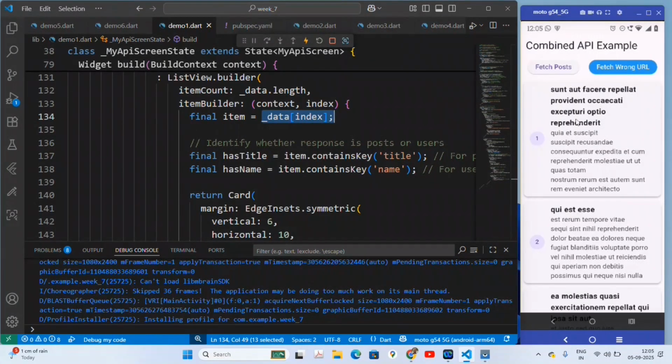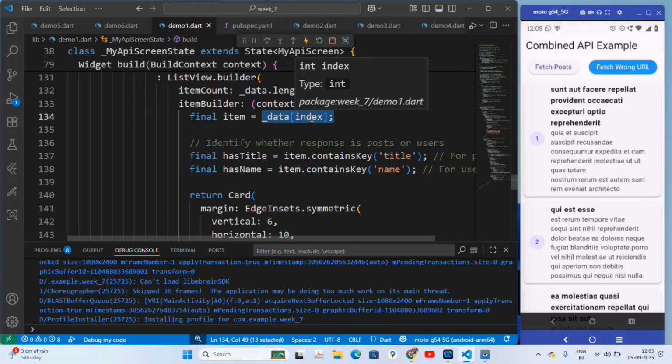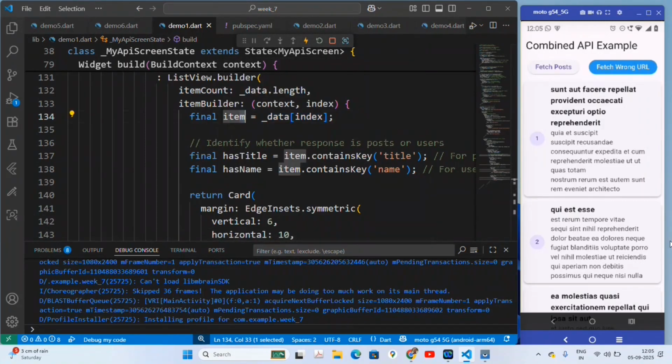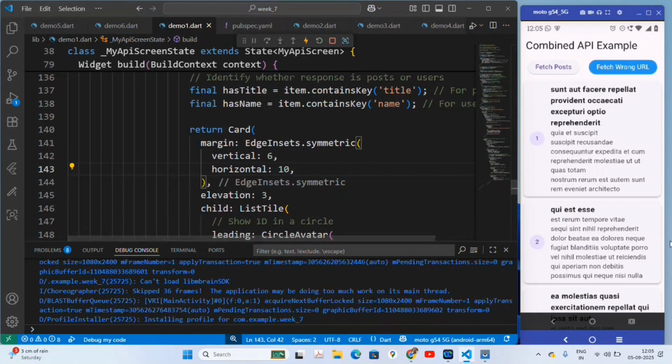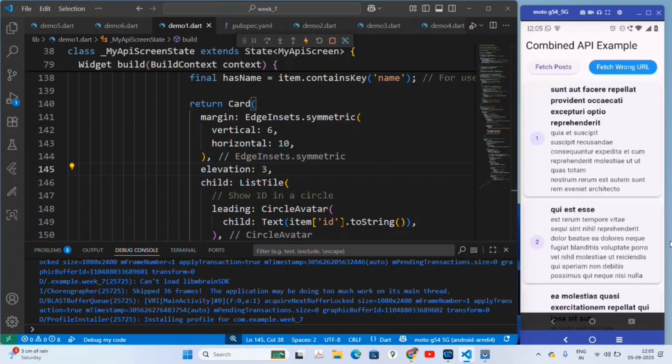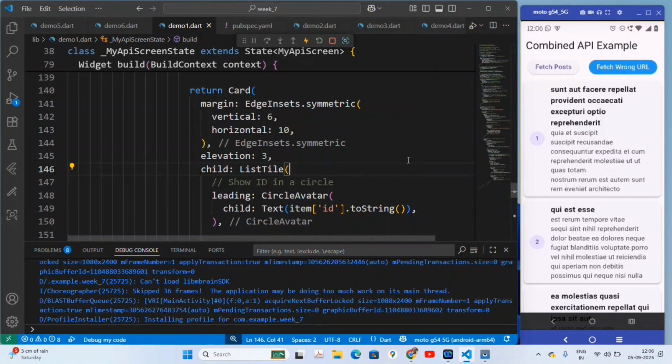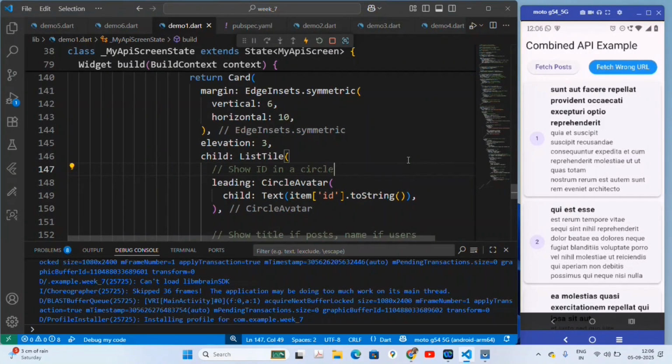This entire data is a single object, this is the second object, and so on. So data[index] will return one object at a time, starting with 0. Inside item I will retrieve all data one by one, from which I separate title and name and then display them in a card. I set the insets vertical 6, horizontal 10, and elevation 3, and inside the card I want to display a ListTile for each item.